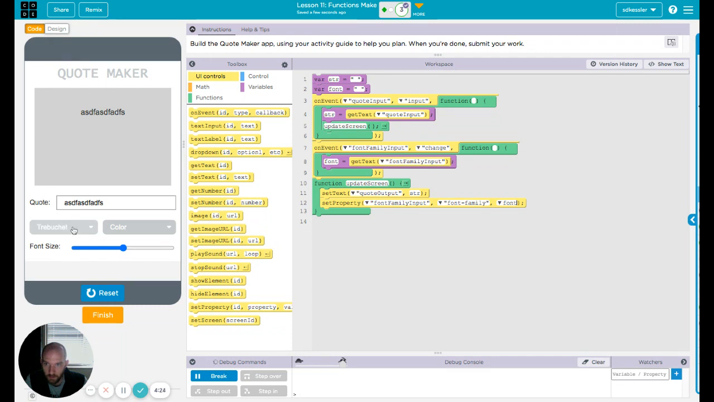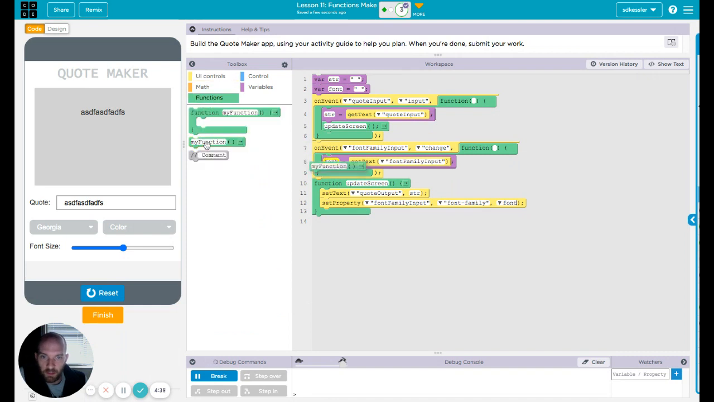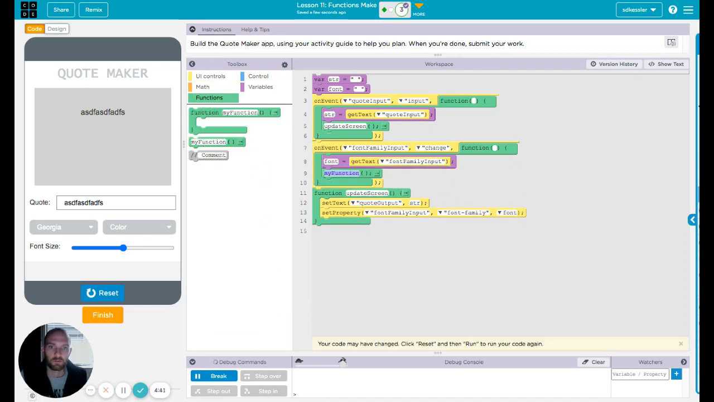I don't see that it's working. So let's check our code here. We did a function, we set the property, we've got a variable. So what are we missing? Well, in this onEvent, we're missing a function. We're missing the update screen function. So let's pull that function in here and let's put update screen.